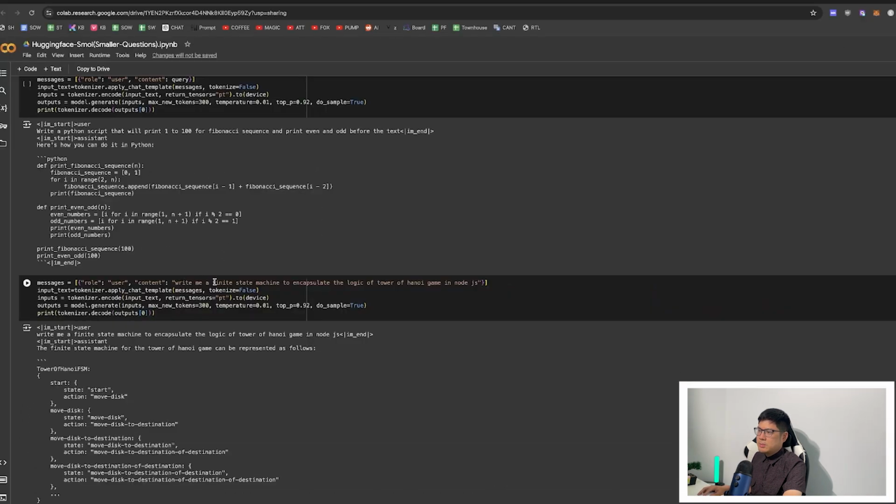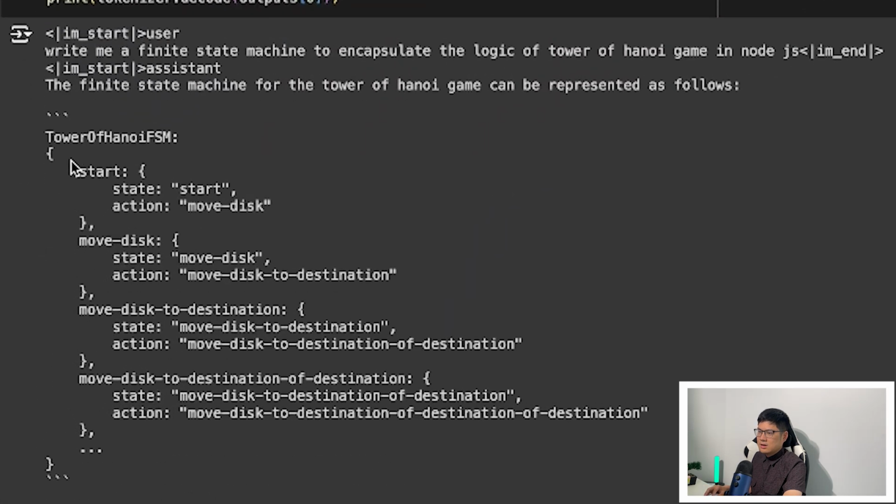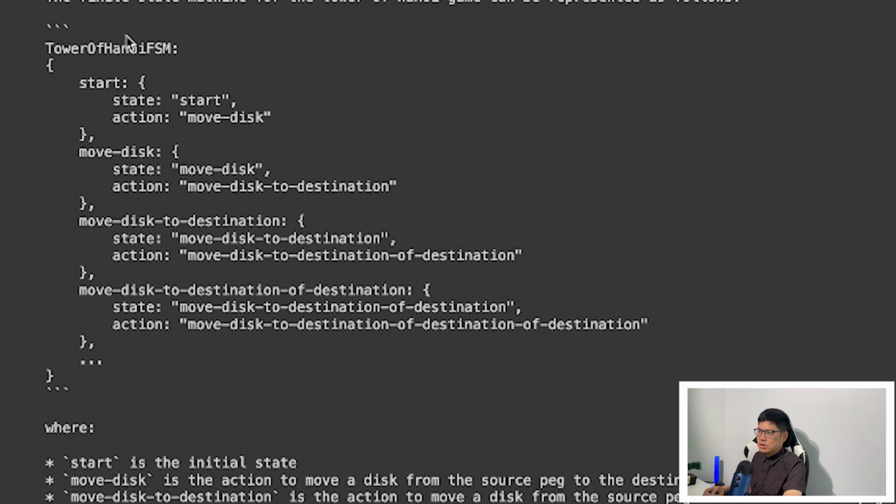Next one, write me a finite state machine to encapsulate the logic of the Tower of Hanoi game. Tower of Hanoi is a very complex logic game. And the idea is, if I ask it to make a finite state machine, it basically is encapsulating the logic into a class to represent it. This is a more complicated problem, and if it can understand this, then I would say it's pretty good at advanced logic. And you can see here, it just made a JSON and didn't do it. So this is a fail.